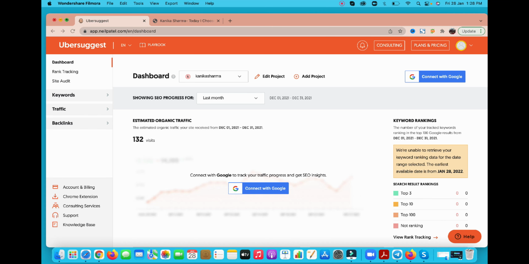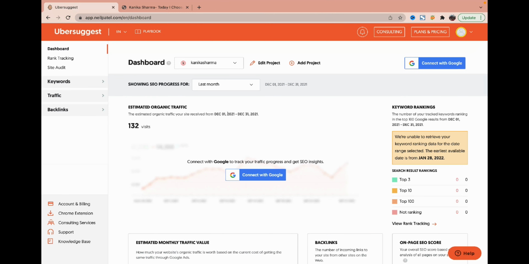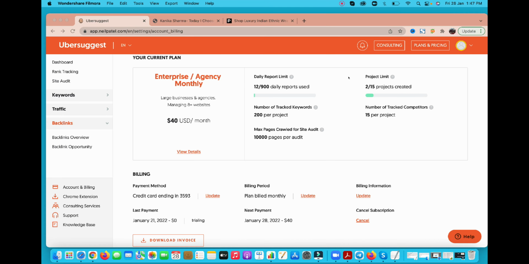Hi, this is Patel and today we will be talking about Ubersuggest, like what are the options available in the paid version of Ubersuggest. This will be mostly regarding the SEO and the backlink part. And I am using the paid version of Ubersuggest.